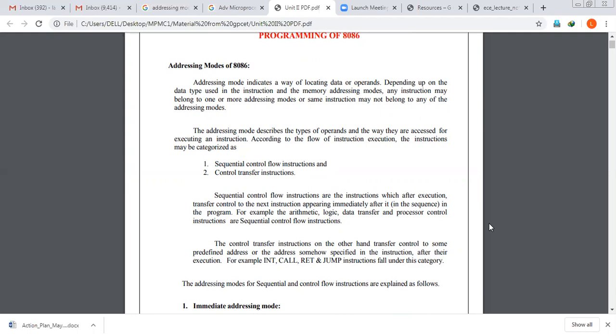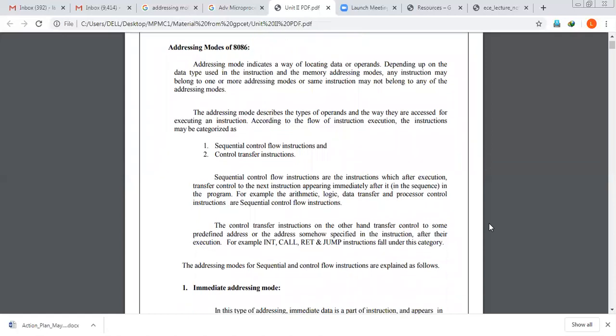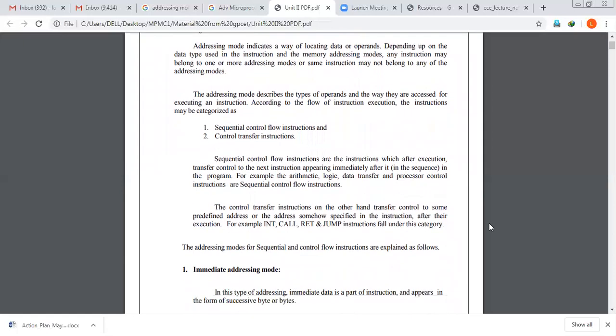In sequential control flow, upon executing an instruction, it goes to the next instruction, which is immediately after that instruction. Whereas in control transfer, instead of going to the next immediate instruction, it goes somewhere else, maybe within the segment or even in another segment, by using instructions like call, return, jump. So we have sequential control flow and control transfer.